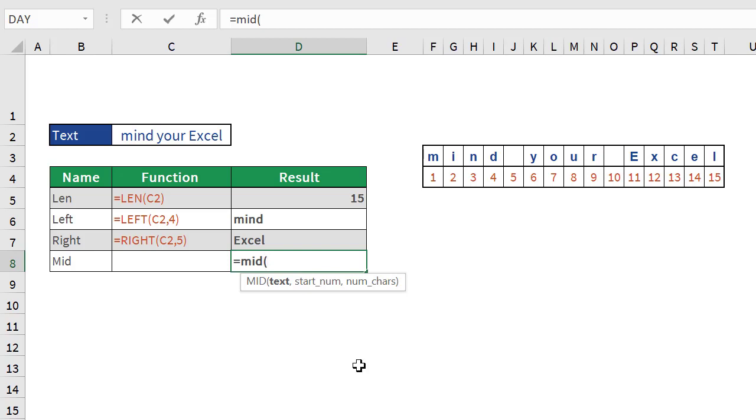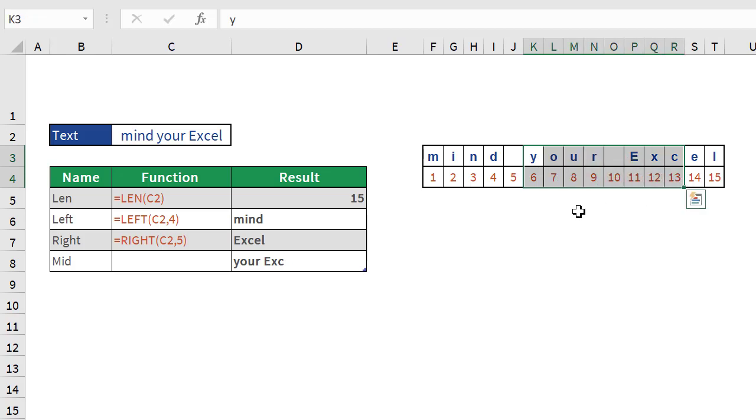So let's say I want to extract the word your from Mind Your Excel. The first parameter will again be the cell C2 where I have my string. The second parameter will be 6 because that is the starting point of the characters I want to extract. The third parameter will be 4 because your has 4 characters. Now let's see what exactly happened here. The mid function gave me 4 characters from the 6th character of my string. Now let's see what happens if I replace this 4 with an 8. It gives me the answer your space exc, that is 8 characters from the 6th character of my string.